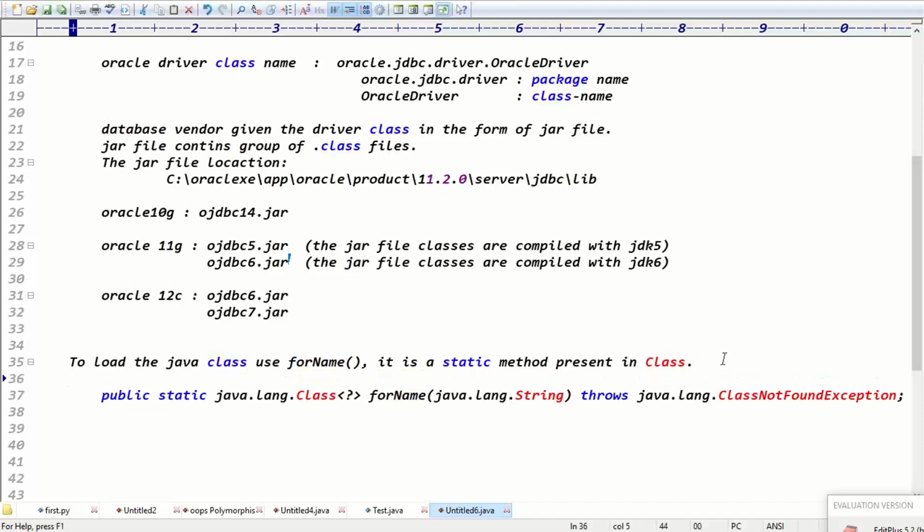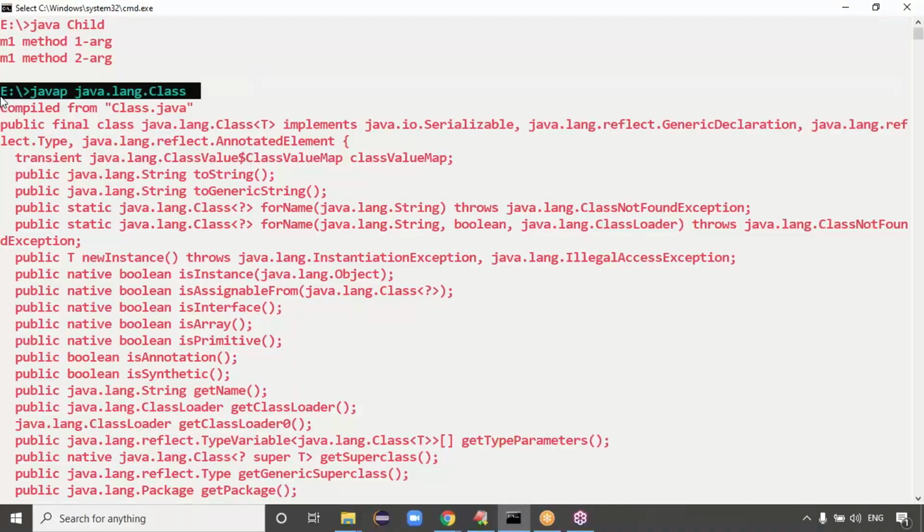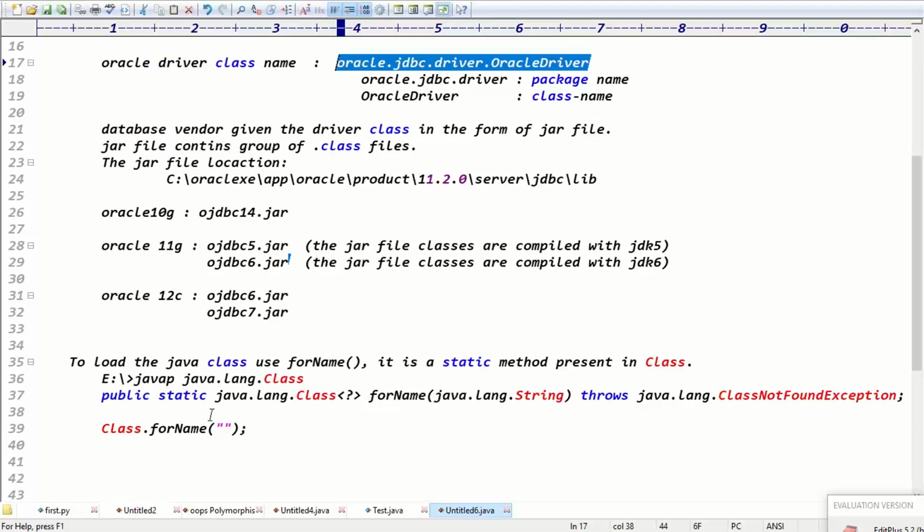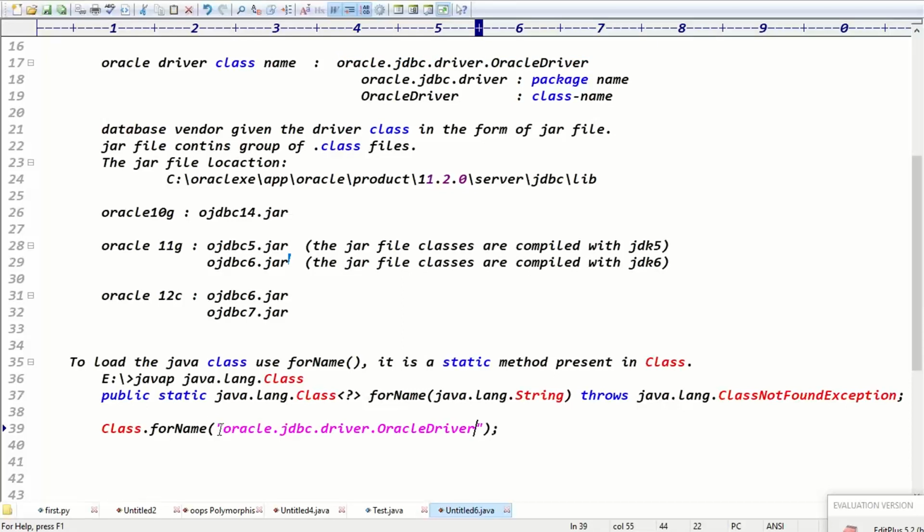How to check the predefined support? You can use the command javap java.lang.Class. This is the forName method. forName is expecting which argument? A String argument, which is nothing but the class name. So we have to use Class.forName(), and here you give the class name, the class I want to load. Just put the class name here. That's all.